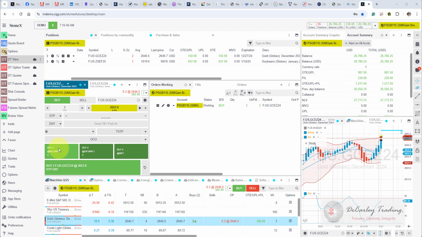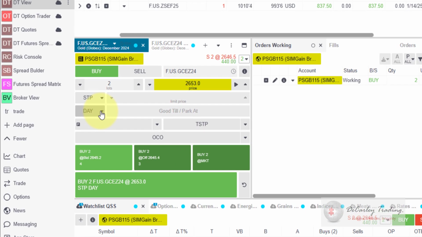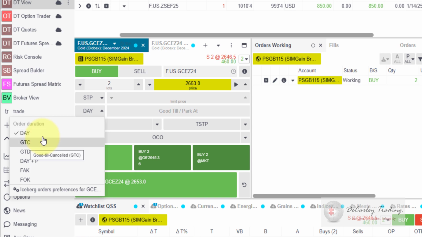at the bottom. Of course, if you want your order to be good till canceled, you can toggle this option here, good till canceled, good till date. You can specify how long you want that order to be working. You can suspend it in a day plus X number of hours or however you want to set it up. You can also choose fill and kill or fill or kill. Most of our clients probably aren't going to utilize orders like that.